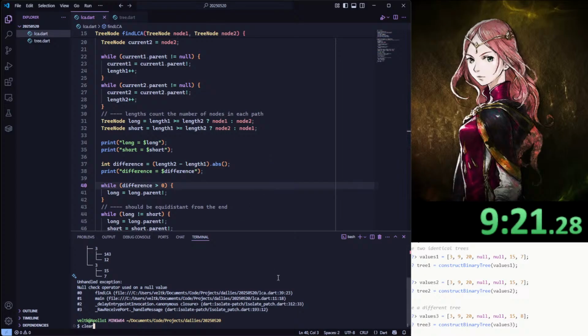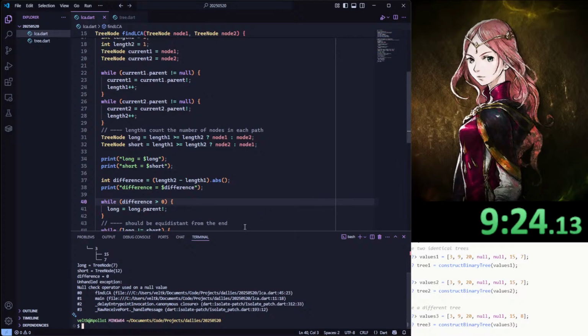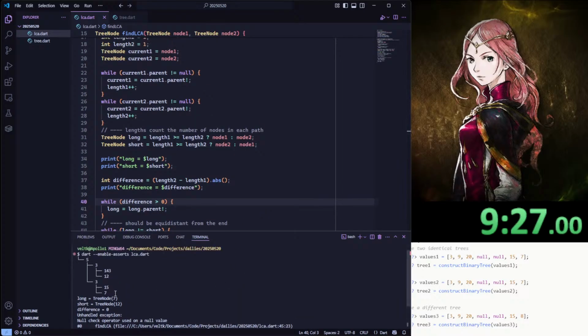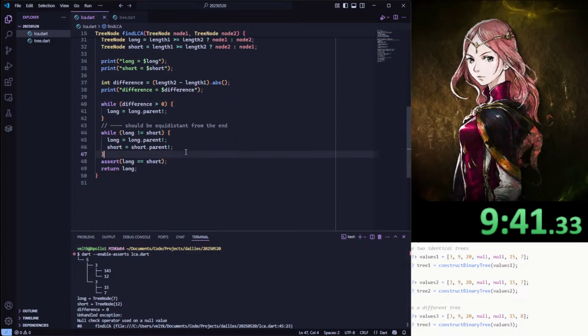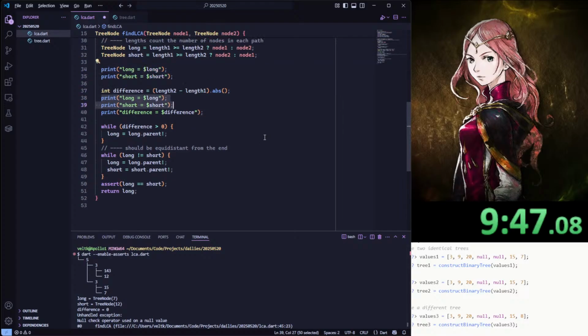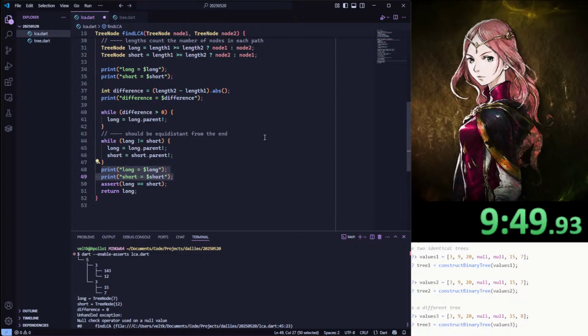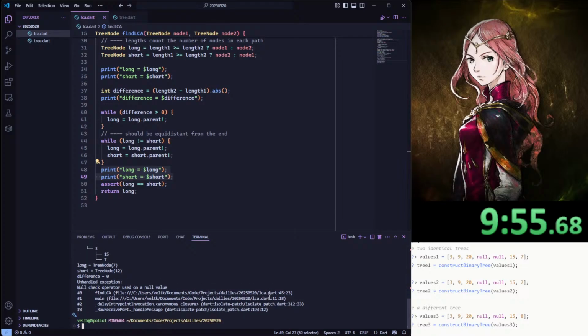Alright, let's try again. Long is 7, short is 12. That makes sense because one of them has to be long and the other has to be short. They have 0 difference. That means that they should start walking together. So if I were to bring this down, we should see their progress along the way. If we can pass this step somehow.